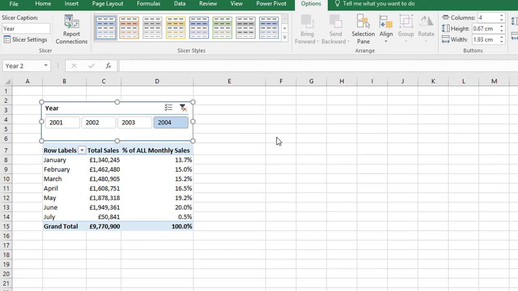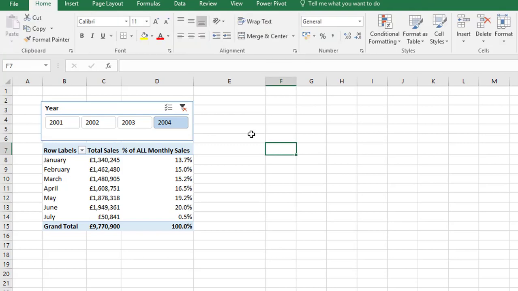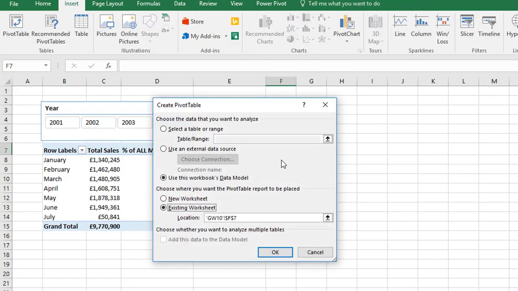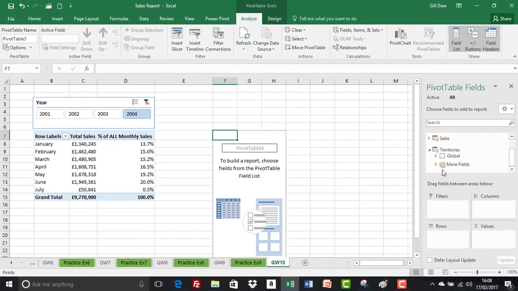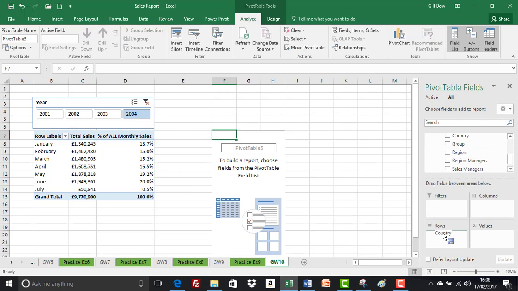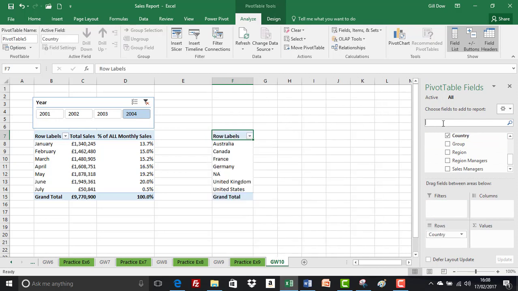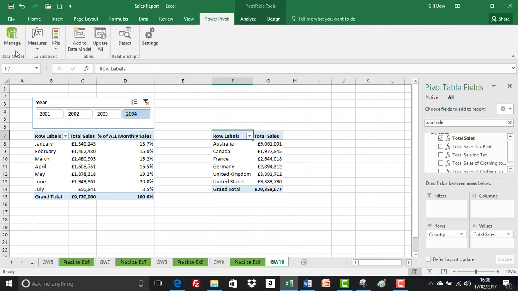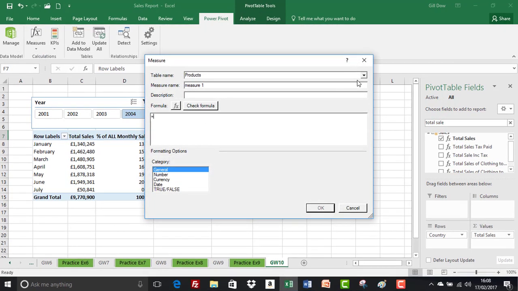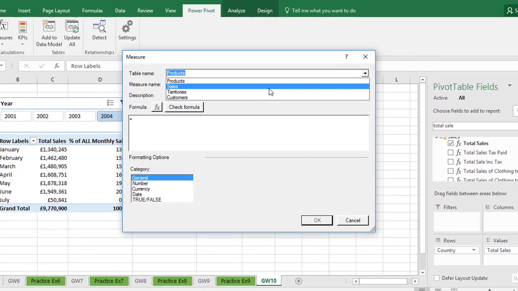Okay guys, I feel as if we're on a roll, so let's go with ratio of global sales. Let's insert a new pivot into F7. And we're going to drop from the territories table country into the rows drop zone and total sales again into our values. Perfect. So create the following measures in the sales table, and it's the total of all global sales. So let's hit the measures again, new measures, and it's in the sales table.